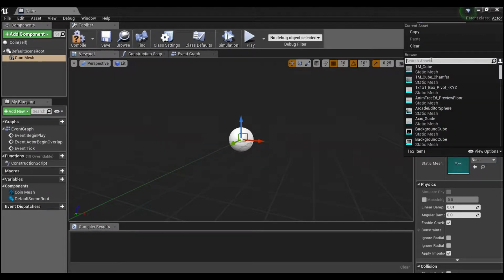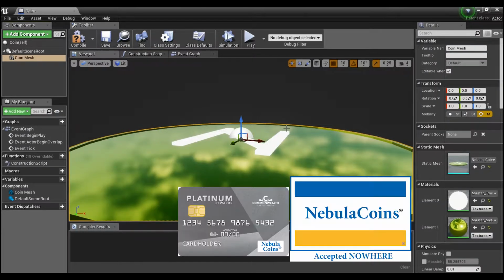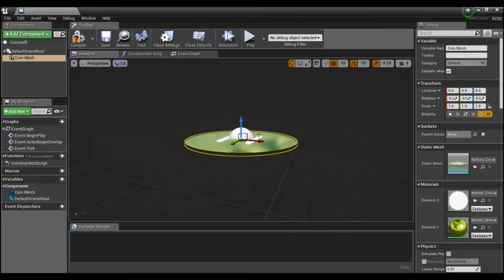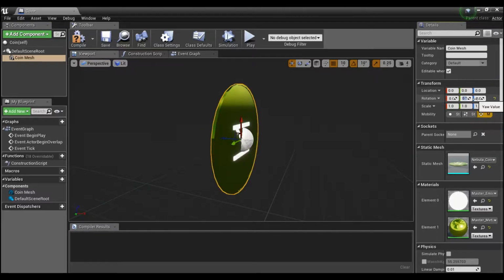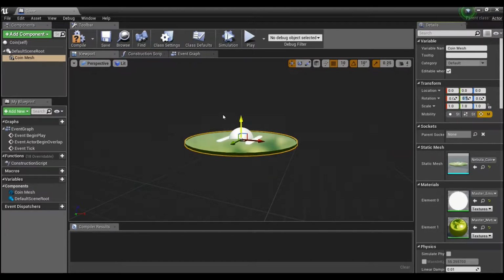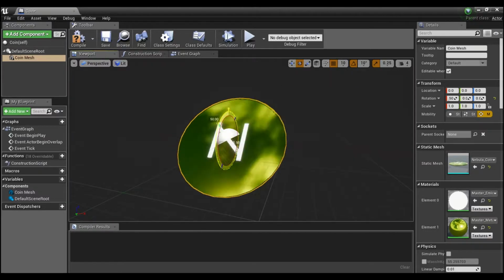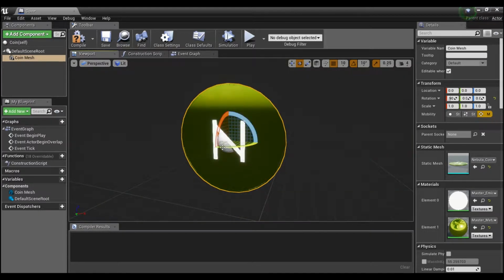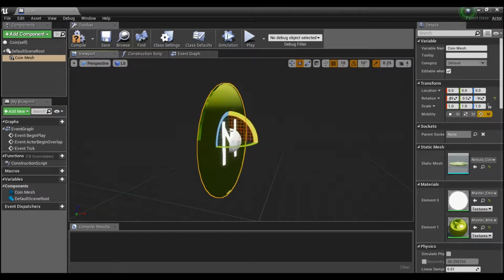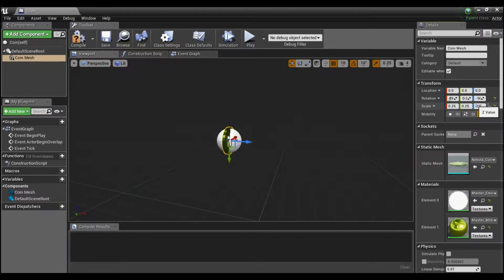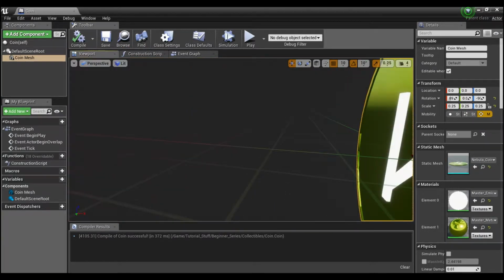I'm going to search for one I just made, the Nebula coin. We're going to put this in here, and I'm going to rotate it this way 90 degrees. If you hit this little button here, you can rotate objects. Rotate him up 90 degrees, and we'll rotate him this way 90. And I'm going to make him a little bit smaller. You can go right here into scale, and I put in 0.25 for everything. We'll compile and save. So now we have our little coin collectible here.